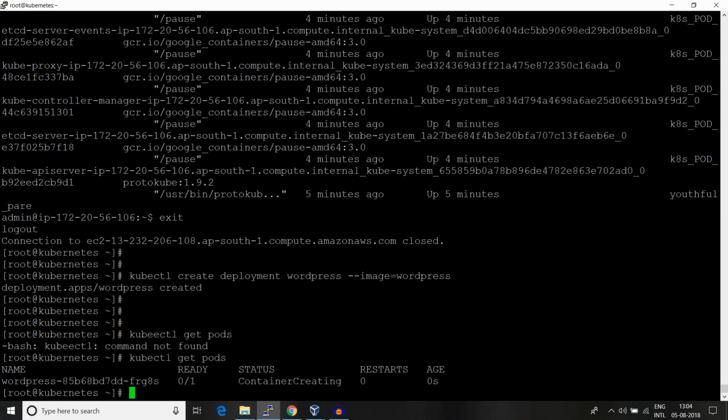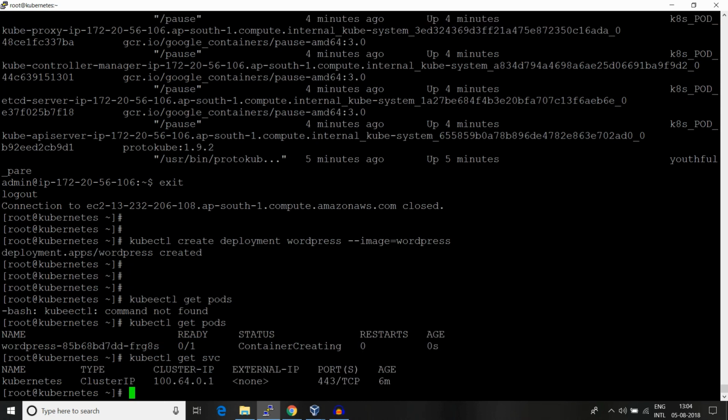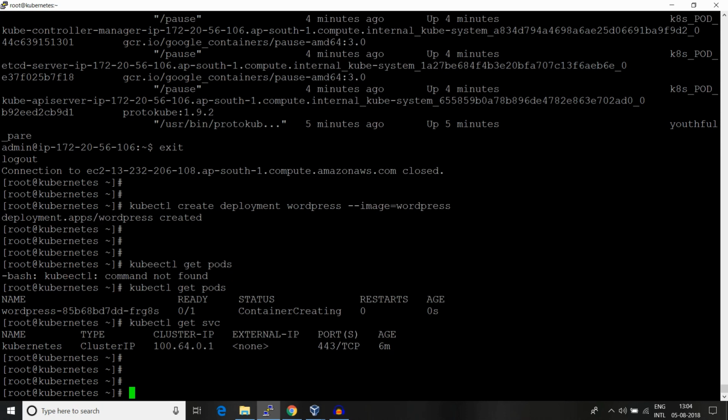The command is misspelled. So we can see that the WordPress pod is successfully created. Now see that, get svc, Kubernetes cluster IP. We can see that here. We have successfully deployed the pods. Just check the nodes status. So we can see that there is a master node, and there are two worker nodes attached to the master.